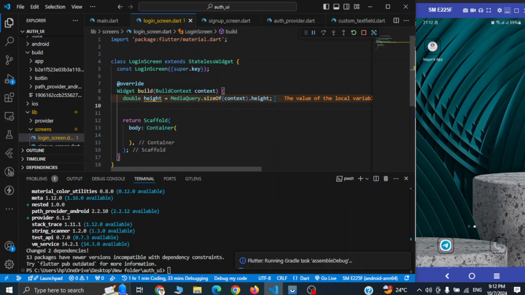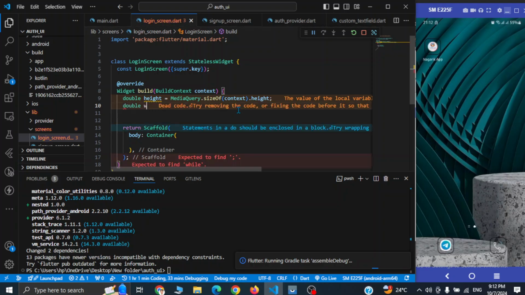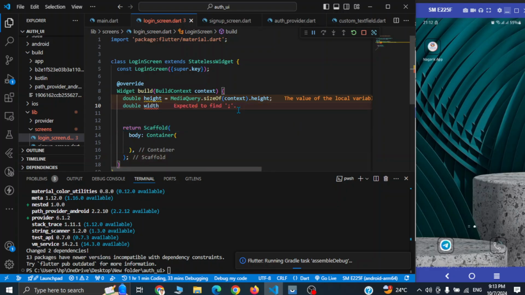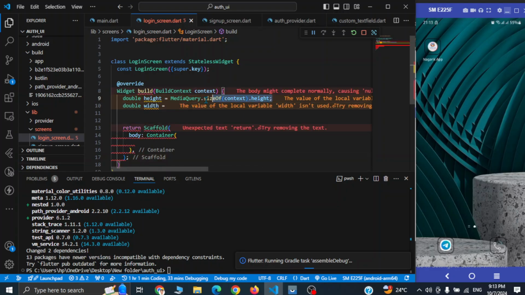So it's better to use something like size of. Size is the property and we can directly use this, so that the UI will be changed only when these properties are changed. Same for width.